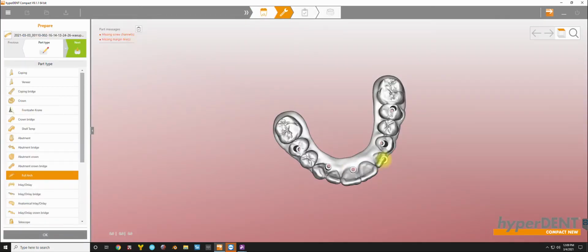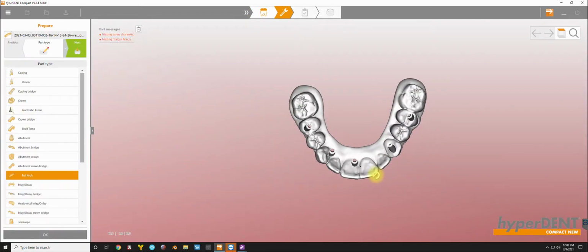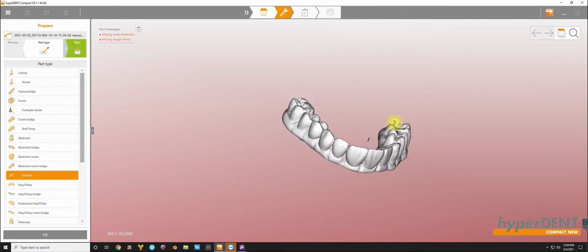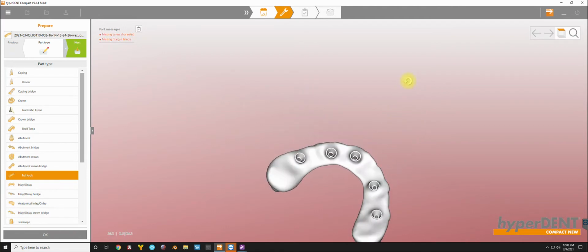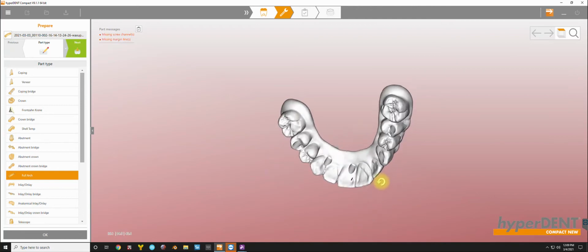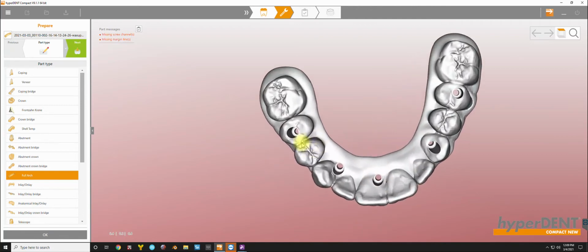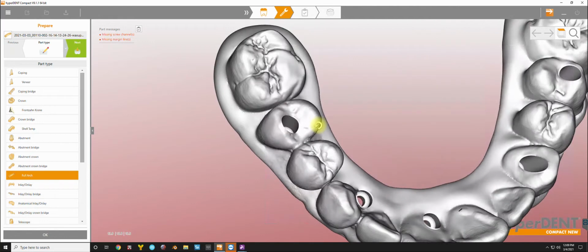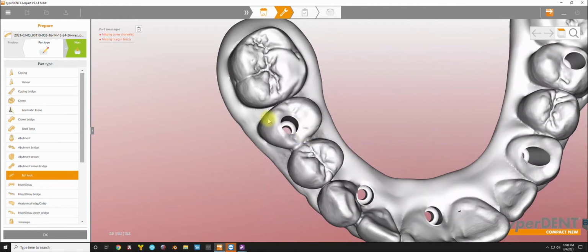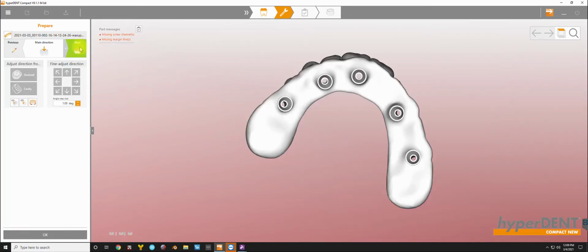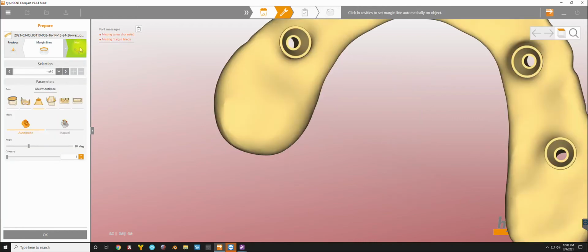So here is our STL file. You can see that none of the screw channels are marked, none of the abutment bases are marked either. Step one, and you can actually see here in your part messages that it's missing these as well. Step one, part type. We know it's a full arch. We're going to hit next. Set our main milling direction. Hit next.